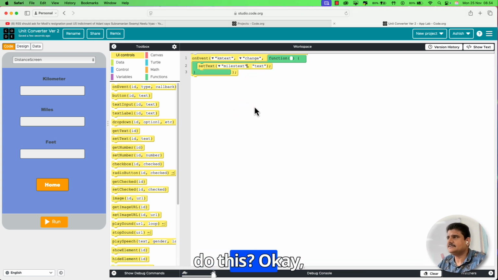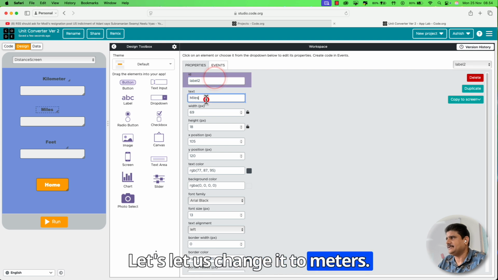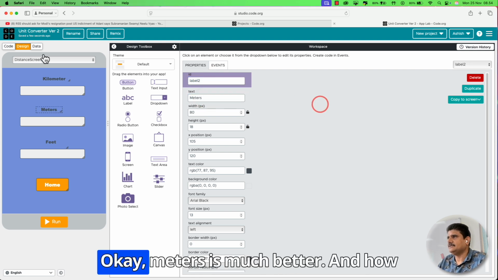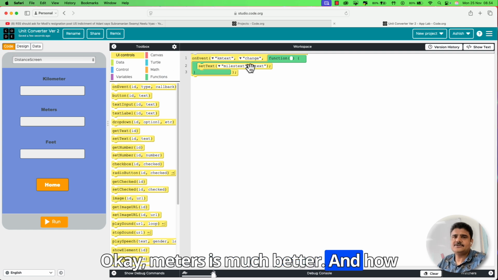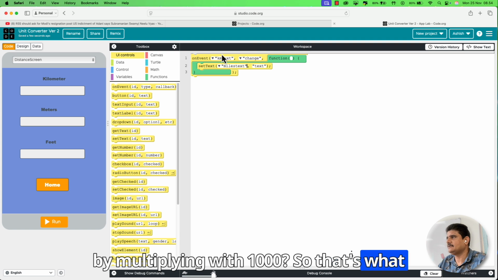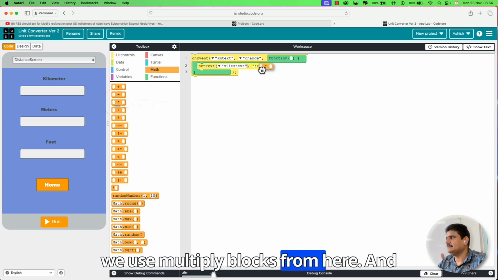And how do we do this? Not miles. In my design, it was different. Let us change it to meters. Meters is much better. And how do we change from kilometer to meter? By multiplying with 1000. So that's what we are going to do. We go to the maths category, and then we use a multiply block from here.